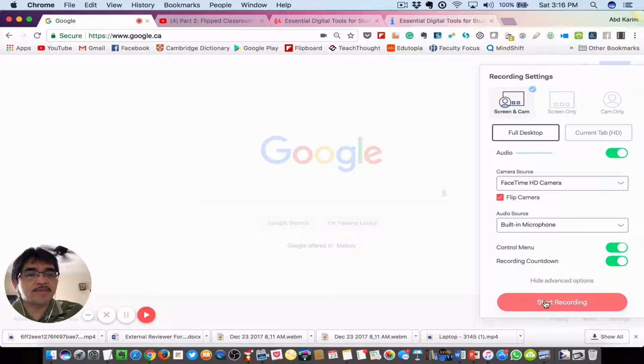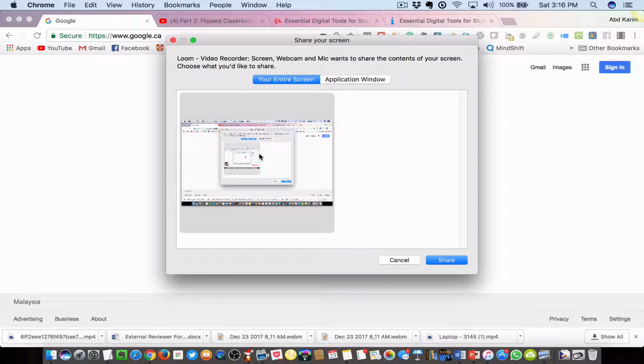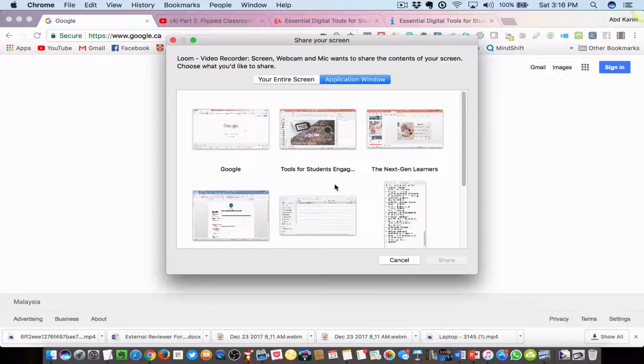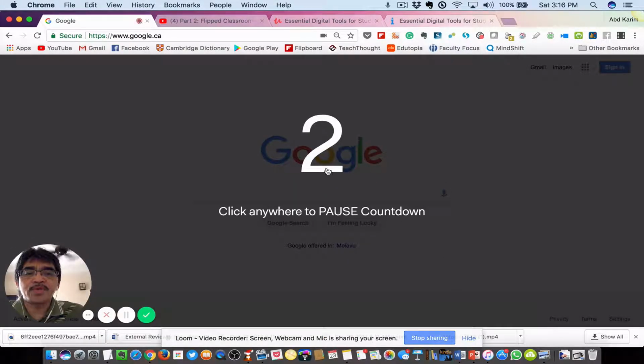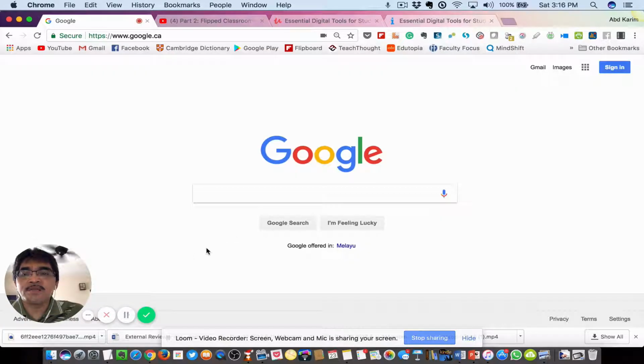So just click start recording and you have the option now to record the entire screen or just a specific application window that is currently active or open on your desktop. But in this case, I will choose your entire screen and then I click share. And there's a countdown 3, 2, 1. And you can see the webcam down here. And you can also have the control menu here, whether you want to finish recording, or you want to pause and then continue again, or you can delete the recording.